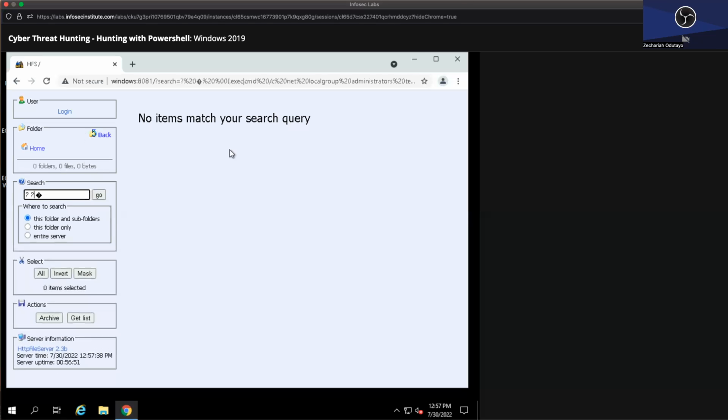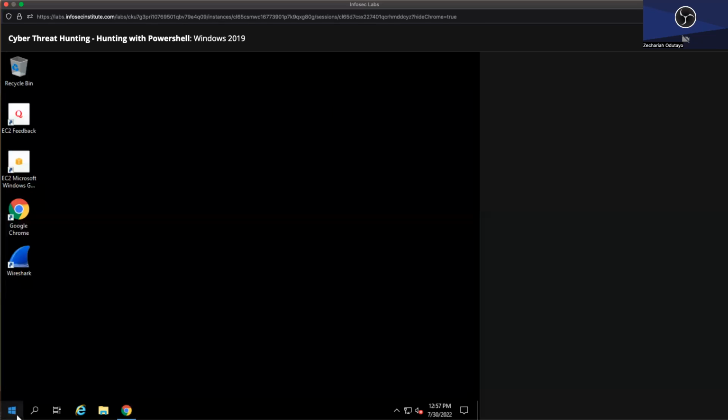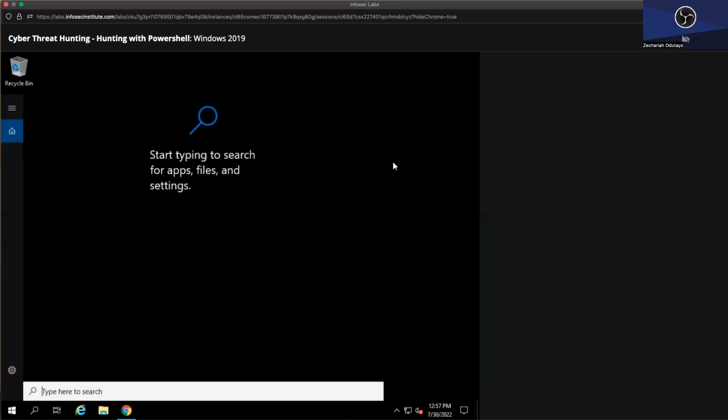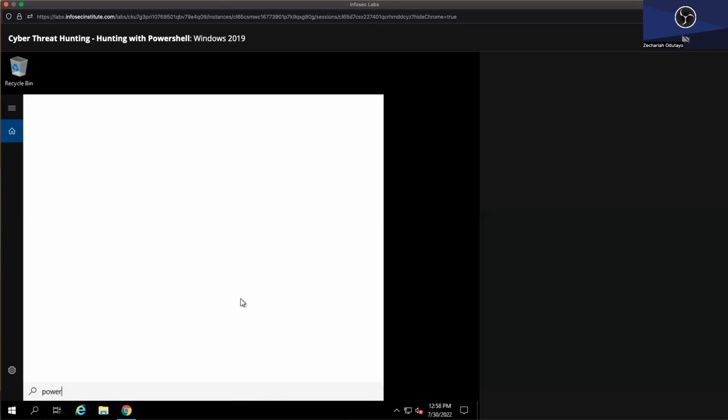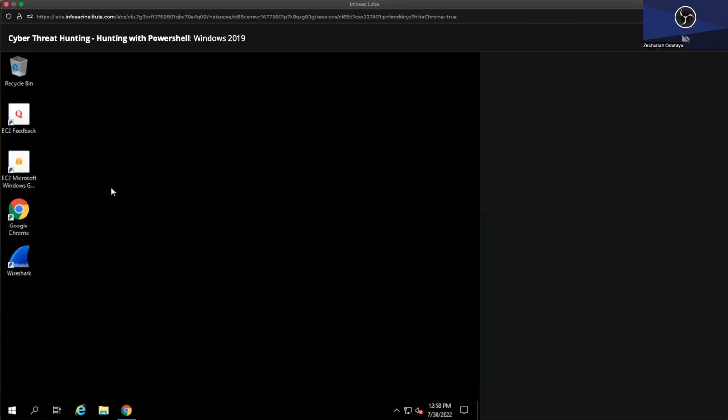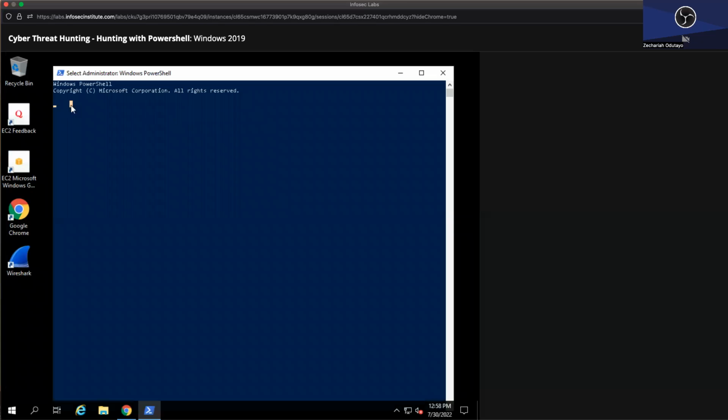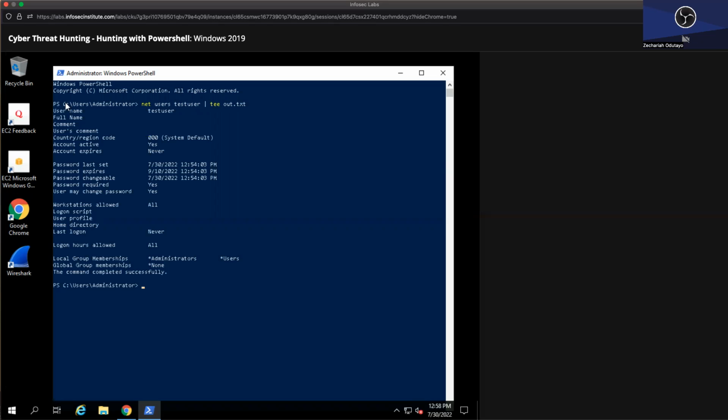As an attacker, he won't really be able to see if it worked or not. So what we can do is I'm going to open up PowerShell. Regular PowerShell. I don't need to open up ISE or anything like that. Just regular PowerShell. And the command I'm going to use is net users test user, to see if that user was actually created. And as we can see, yes.